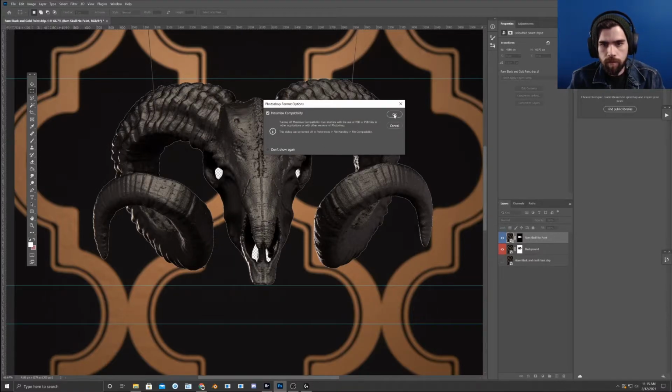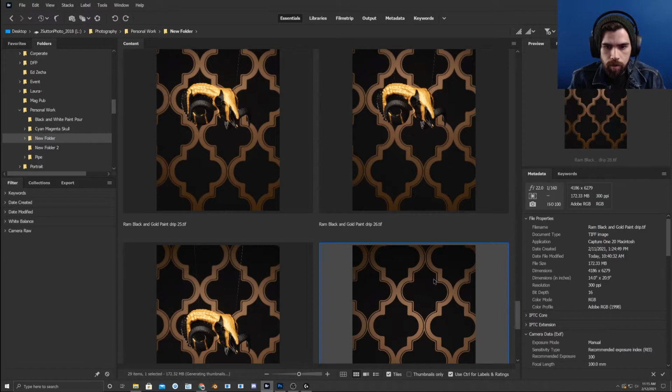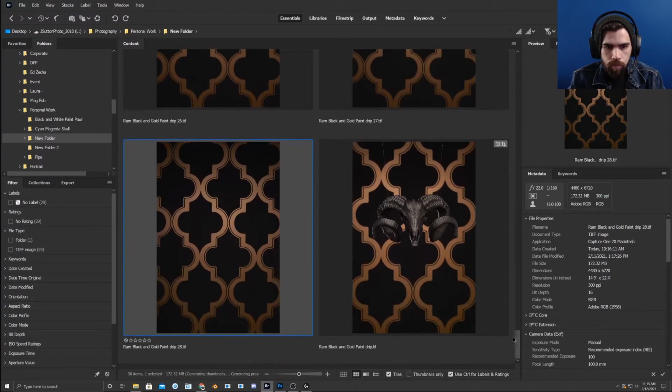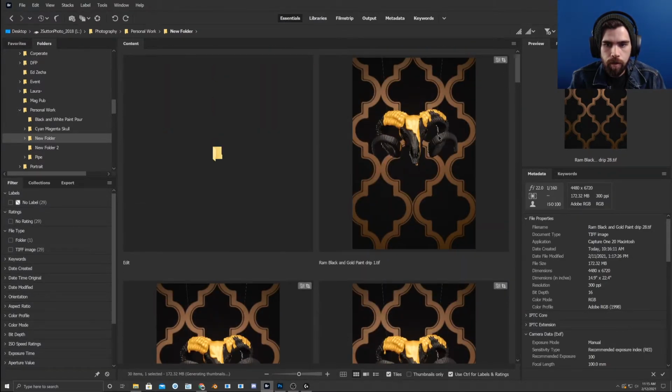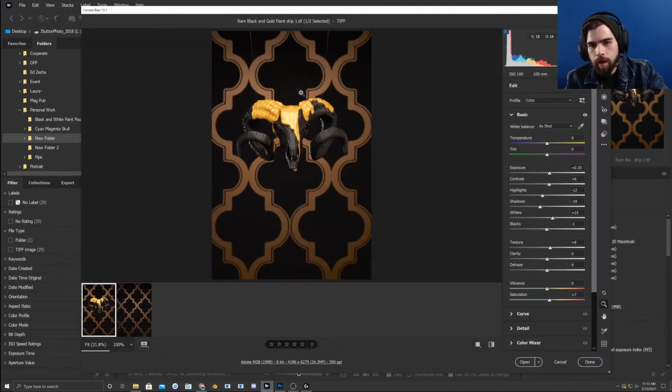And save. Boom. Okay, so that's saved. Let's go back to Bridge, and I'm going to select this one, and then we're going to open up one of the top ones and then apply those settings. We're probably going to have to readjust the geometry of the back, and we're going to have to make a symmetry. I think this is just going to be a simpler solution.